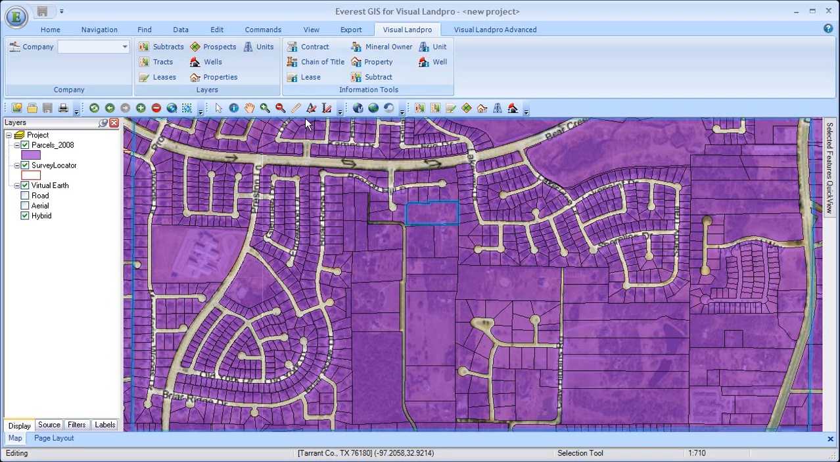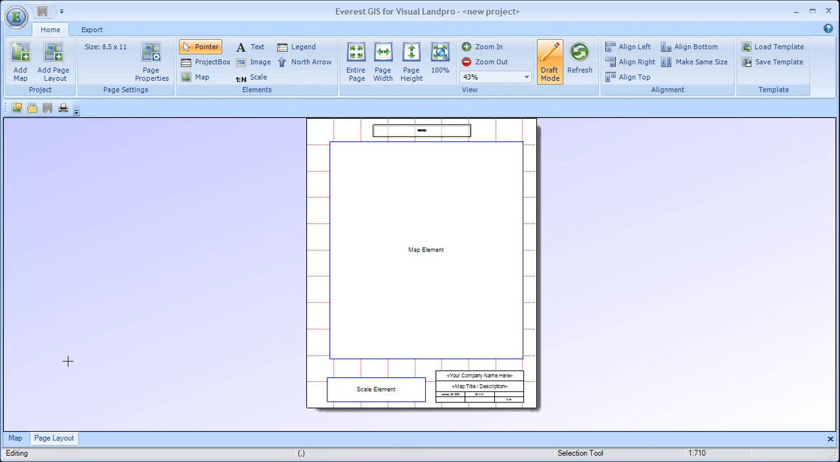The map design part of our program, the page layout, has also undergone a transformation. You can see this is a nice area to lay out your map before printing, using elements such as a legend, north arrow, scale, or project box. You also have different alignment abilities. After you've designed it, you can save your template to load later.